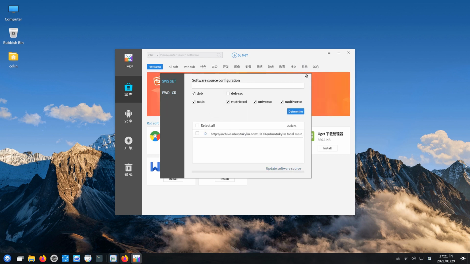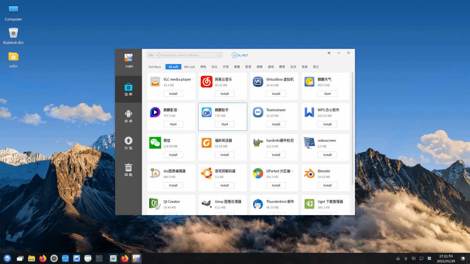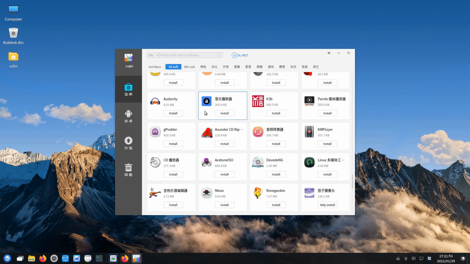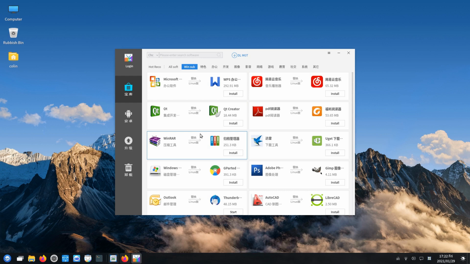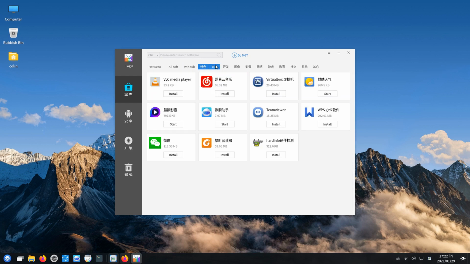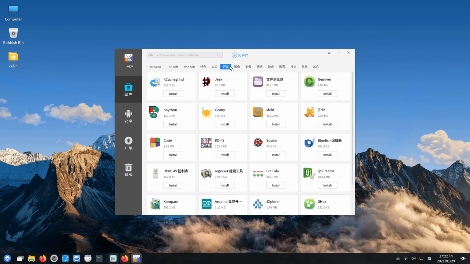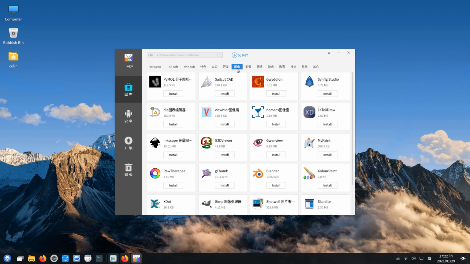Ubuntu software source. All software. So that just goes on and on. And then you got the Windows substitute. Not too many there, but it's enough, I suppose. And then you got these categories here, if you know what the category is.